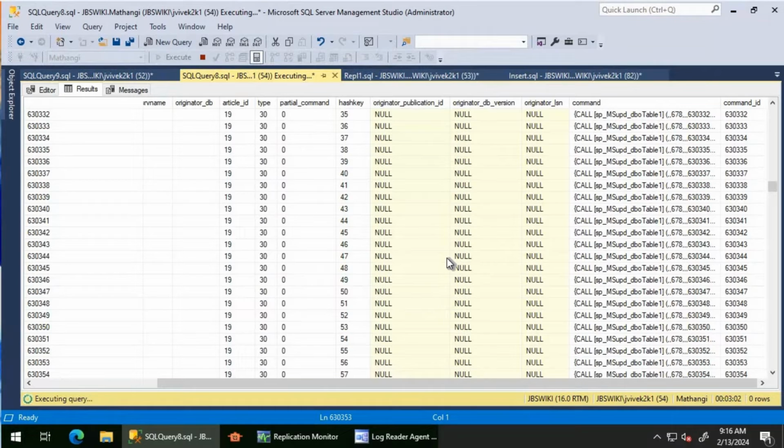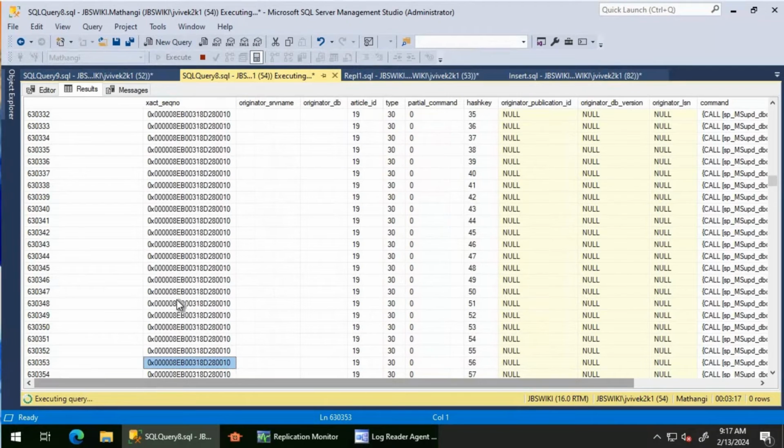But in case this is going to scan through a huge lot of data and it is taking a lot of time, then one solution would be to reinitialize the subscription. Or we can ask if the transaction can be skipped, and then you can do an sp_repldone, and after the repldone you will have to reinitialize the subscription.